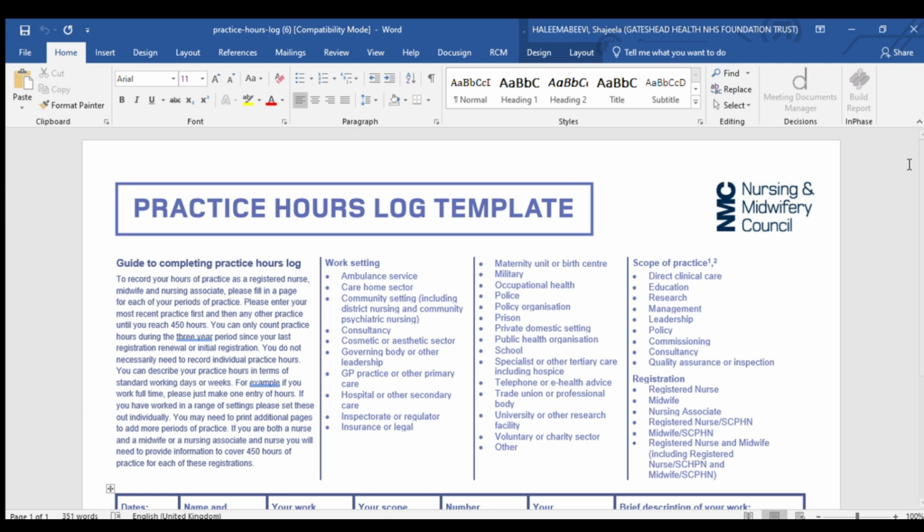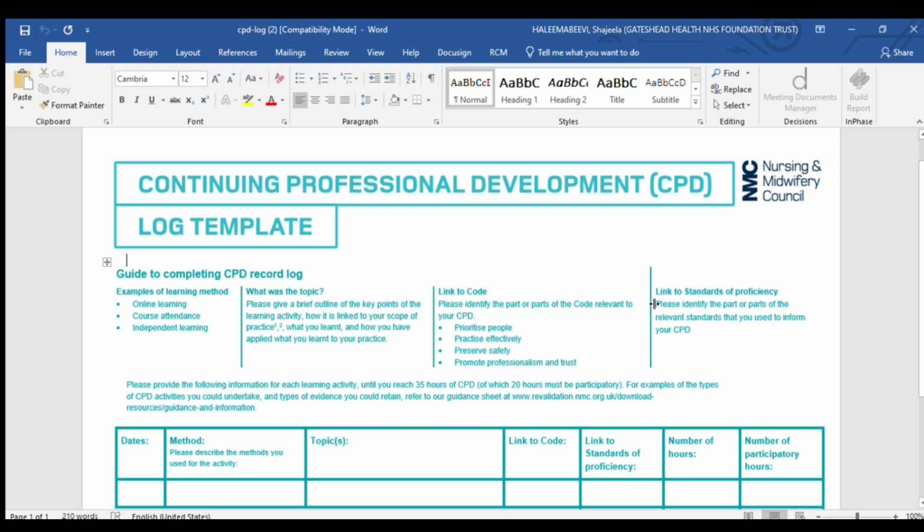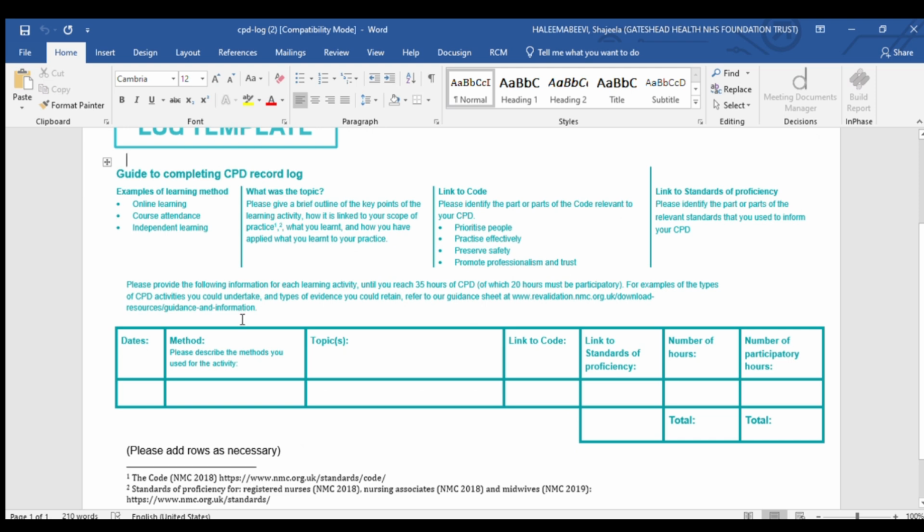Now we can go for the next one, the CPD log template, continuing professional development. That also has a guide here, you can read it thoroughly. Please provide the following information for each learning activity until you reach 35 hours of CPD. We need to fill these columns, and we can add or delete columns and rows. We need 35 hours of CPD, in which 20 hours are face-to-face and 15 hours of online learning. Online learning we can get from our ESR.